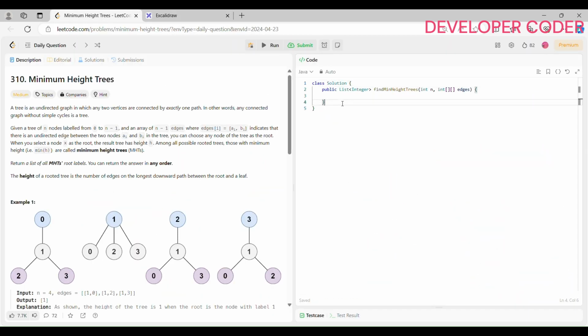So first of all, let's say if n is equal to 1, in this case we have to just return Collections.singletonList(0).